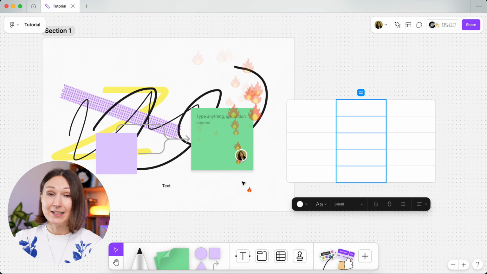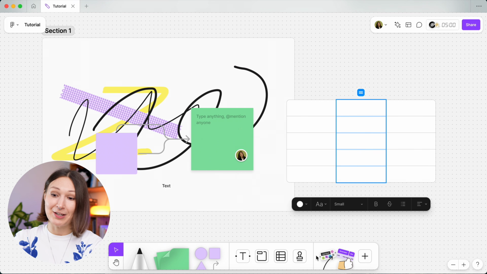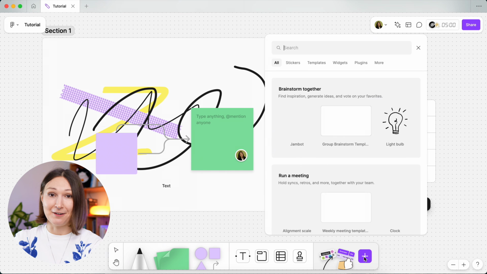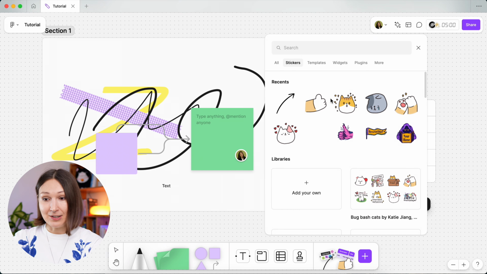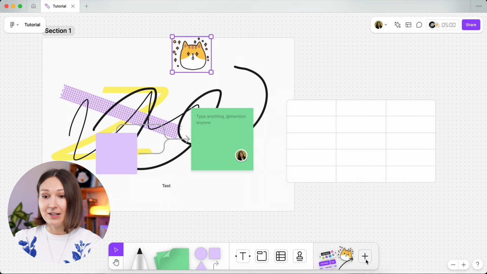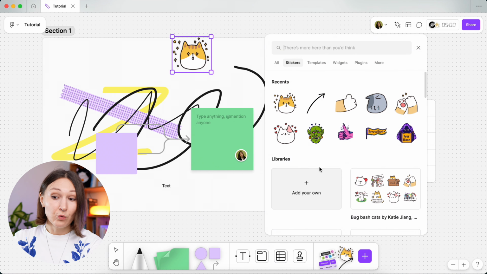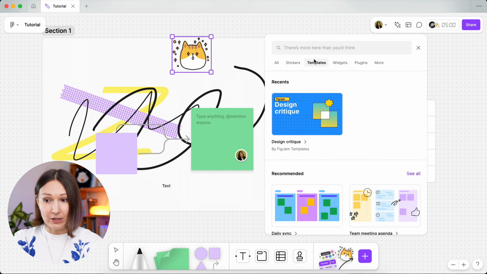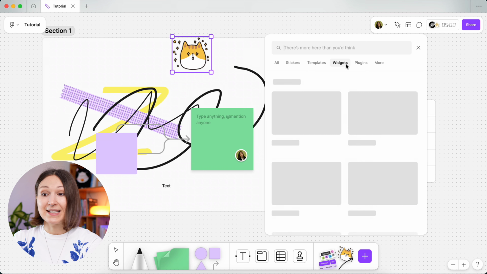The last piece of the bottom panel is actually my favorite because you can add all sorts of fun stuff on your boards here. You can add stickers, for example, and they are really cute, and they are adding all sorts of stickers all the time. You can add your own stickers if you want. You can add templates from here, which is also very useful, and you can also add widgets and plugins.